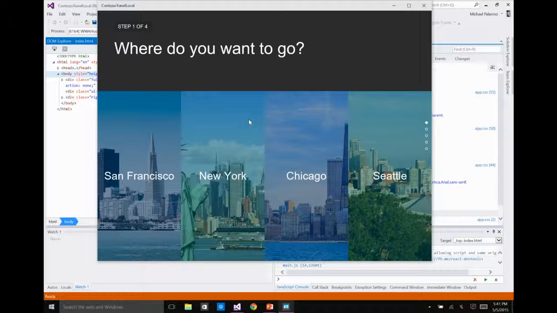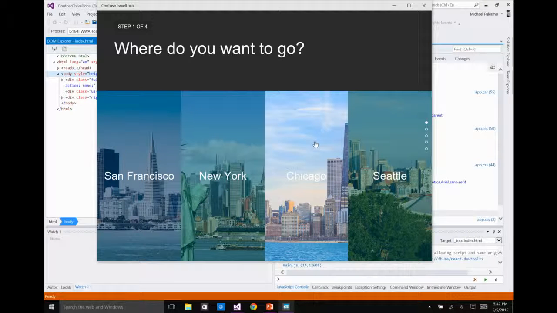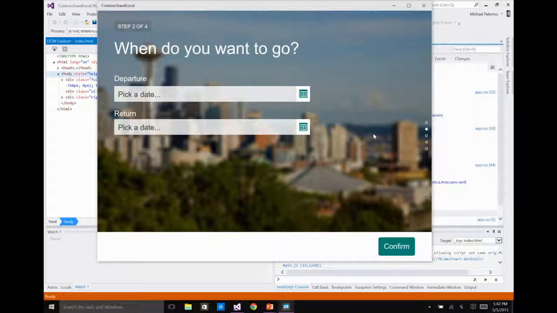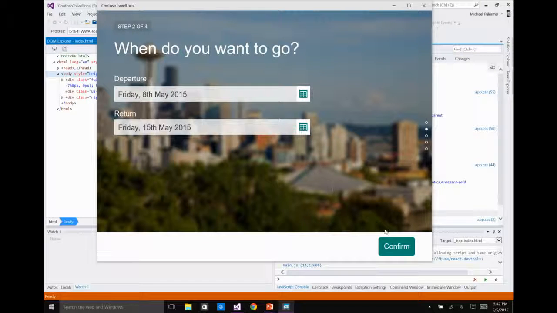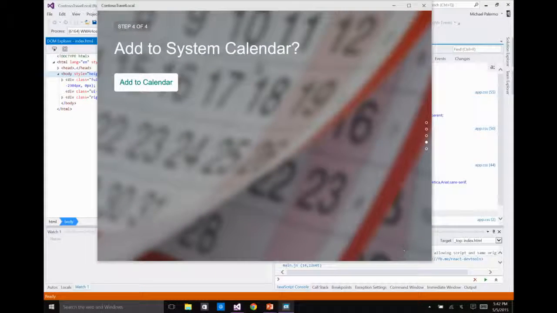It's kind of like I want to schedule myself out of here. I need a break. So where do I want to go? Well, I'm in Chicago, so probably I'll go to Seattle to the mothership. And when do you want to go? Well, maybe I'll go this Friday, and maybe I'll come back the following Friday and confirm. Who do you want to go with? I want to be alone. Add to system calendar. Yes, I would like to add to the calendar.